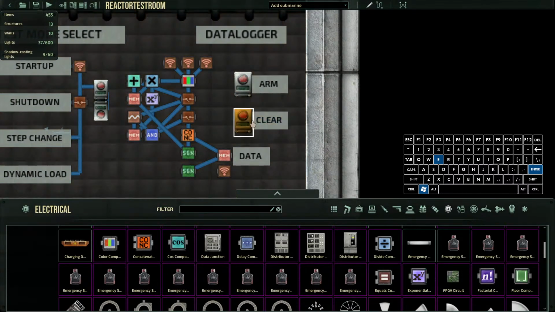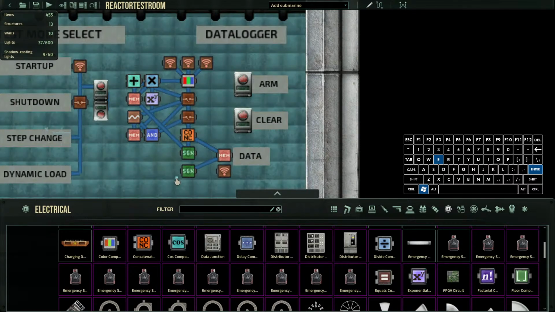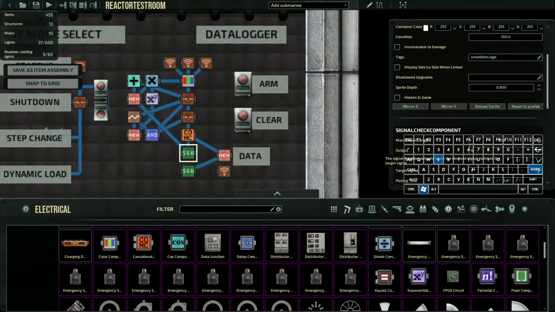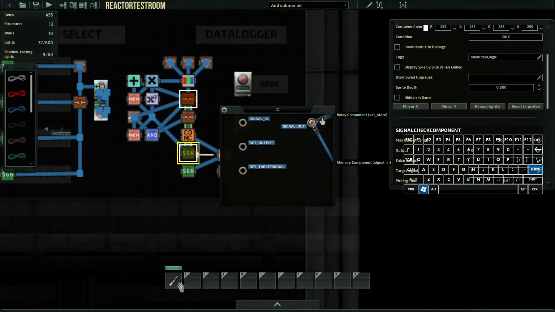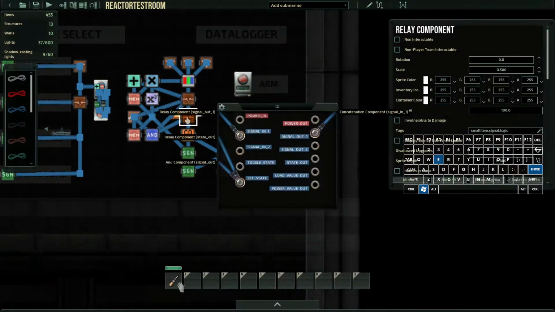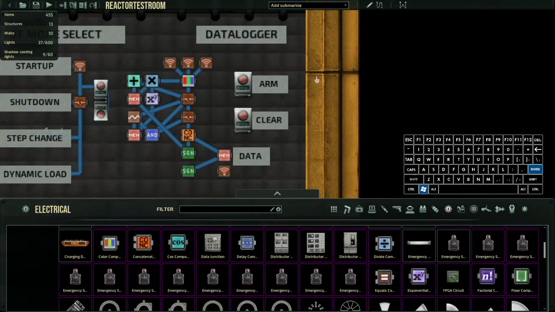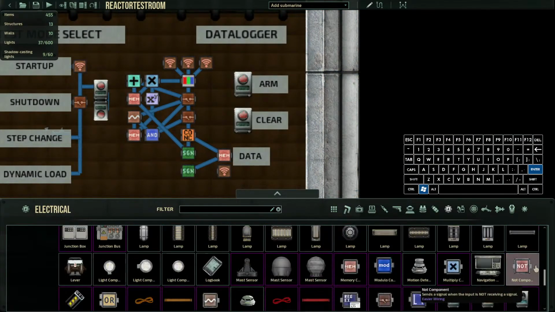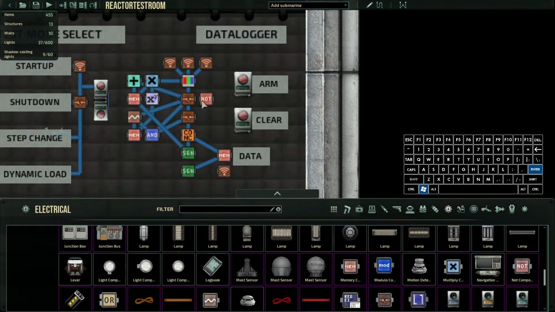Now we need a clear button. So that... Okay, so these signal blocks down here, this one, when it receives a 1 from something, it spits out a 0 into this memory block. And I think it also spits one into the relay up here. So it shuts down that relay. I think we want to shut down this relay, actually, now that I think about it. Okay, yeah, they're the same. Okay. Where's the not? Okay, we want the not component over here.